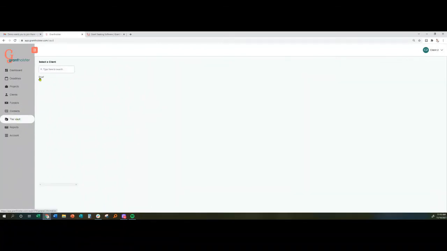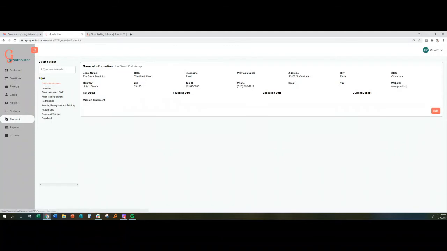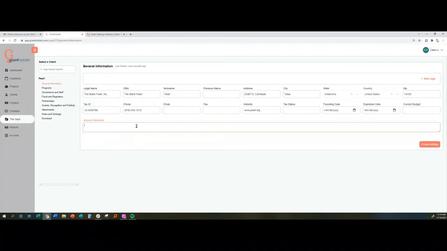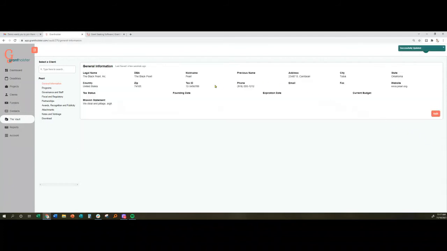The next section is the Grant Vault. This is where we keep all of that information that gets used over and over again in grant applications. And Grant Holster gives you a safe and easy way to access that information. The tabs in the Grant Vault include general information about the organization, about its programs, governance and staff, fiscal and regulatory, partnerships, awards, recognition and publicity, attachments, notes and verbiage, and there's a way you can download it all.